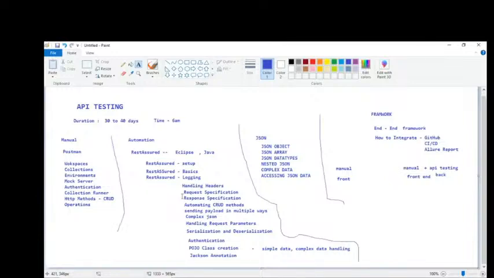Whatever framework we are creating here, just follow the same structure we are covering here in your real-time framework. Just follow this approach. That's enough for you to work in API testing in an organization as well.